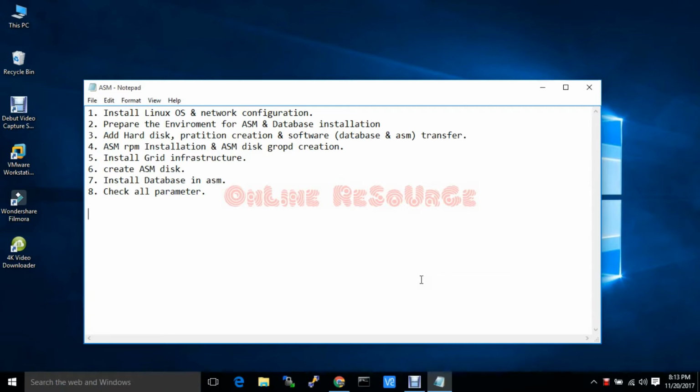Whenever in Windows or Linux you create a partition, after creating the partition you need to format that partition. Formatting means you have to tell which file system will be used on that partition. In Linux it may be ext4 or ext3, and in Windows it is NTFS or FAT32. But ASM is the file system which is supported only for Oracle database storage.